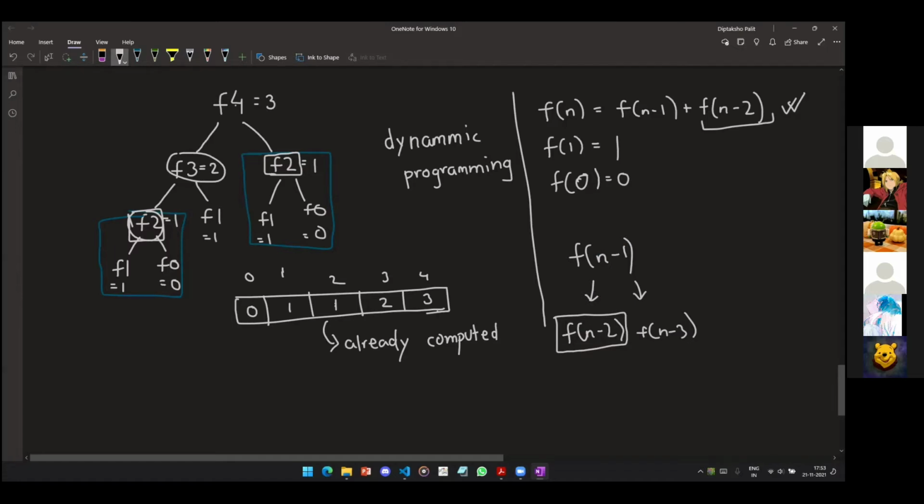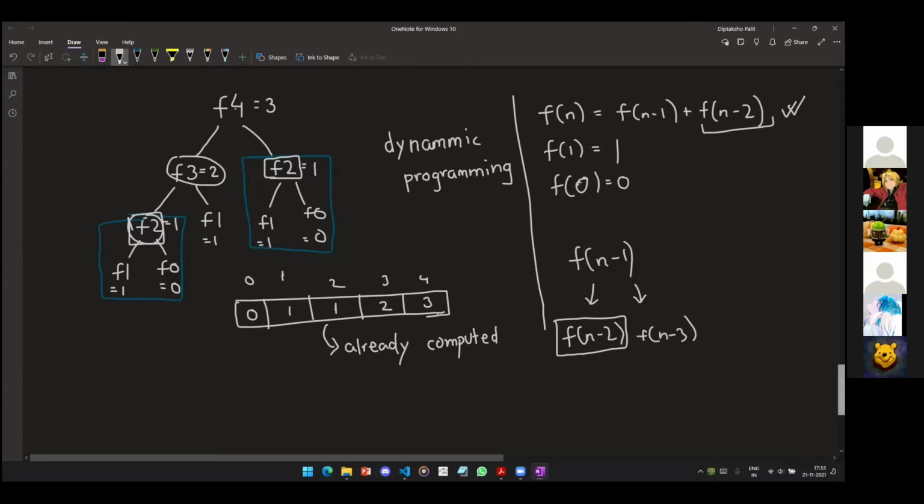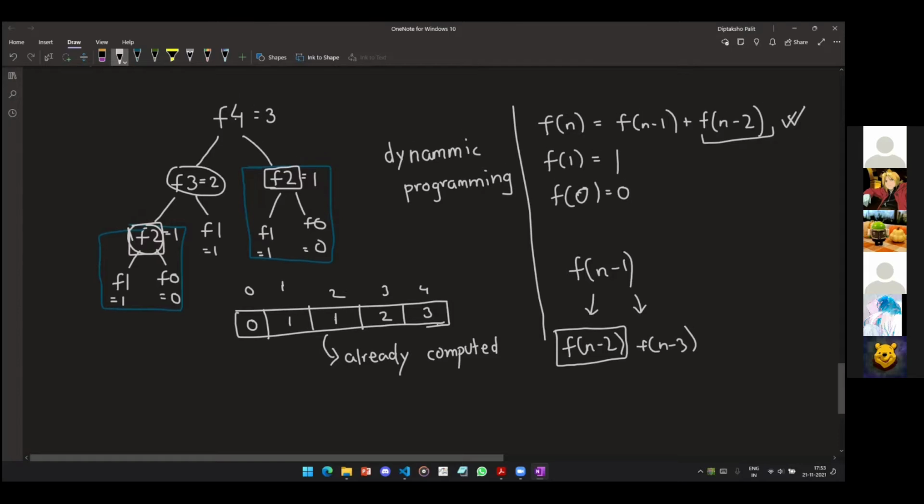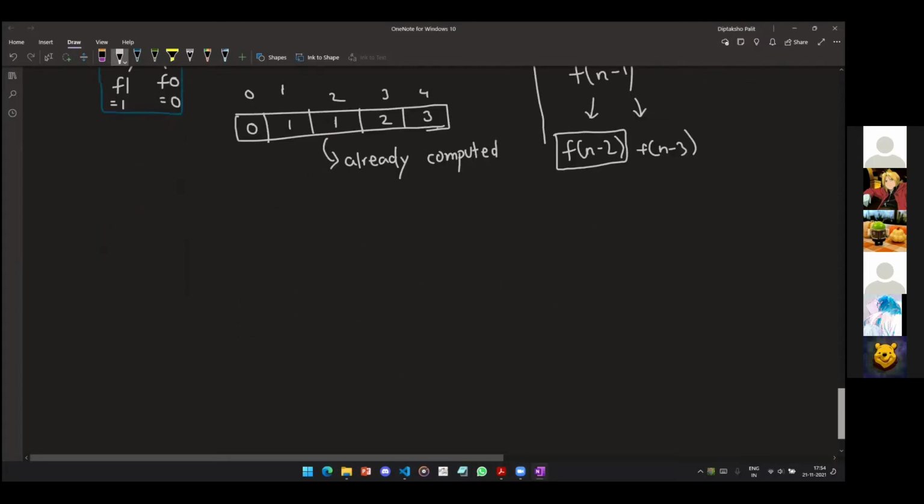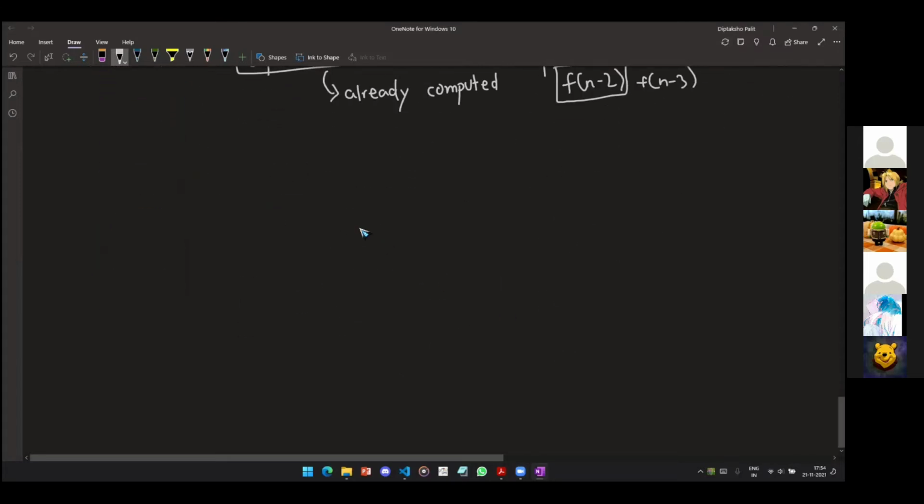Yes, sir. Okay, is everyone more or less clear with this, like why we want to do dynamic programming? Is there anything in the chat? Okay, there's not. I'll assume everyone more or less understands why we want to do dynamic programming.